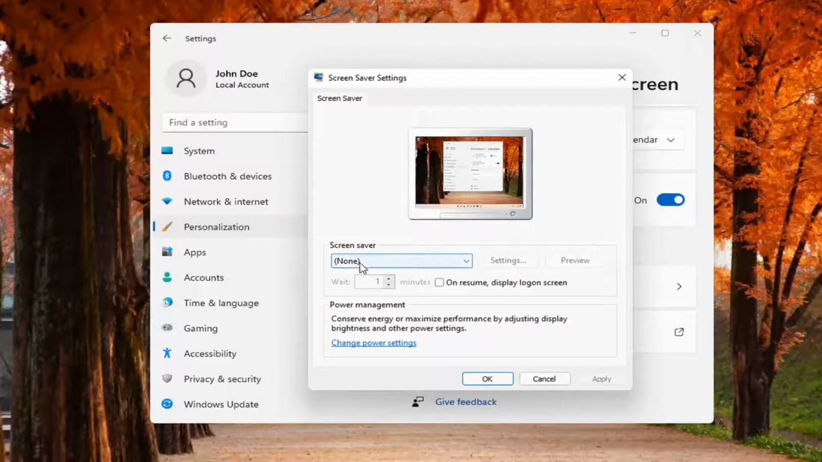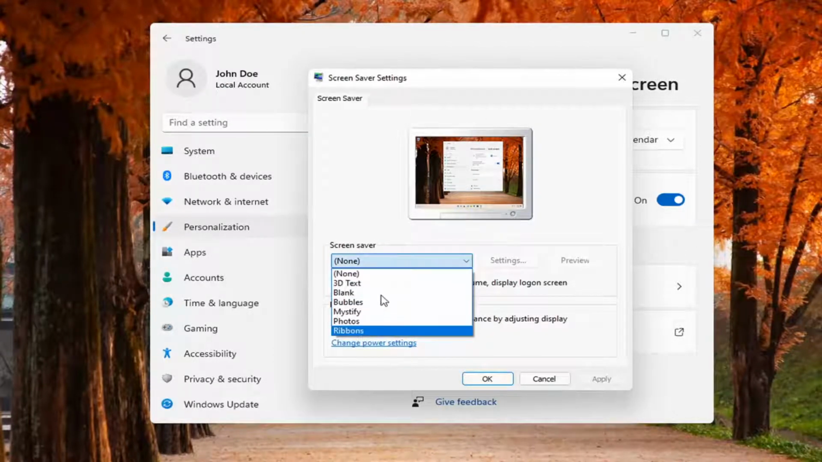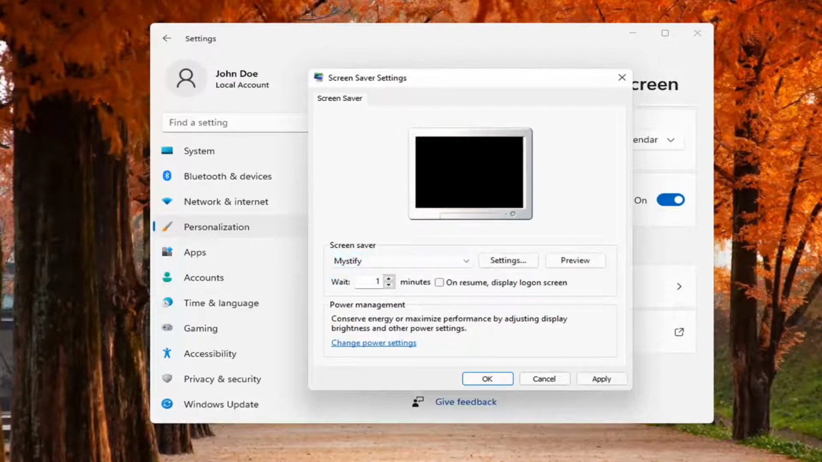And versus screensaver none, you can go and click inside the drop down and set a custom screensaver. So pretty straightforward. Set how many minutes you want to wait of inactivity before initiating the screensaver. And that's pretty much it. So pretty straightforward process, guys.